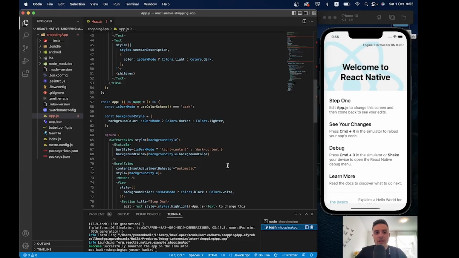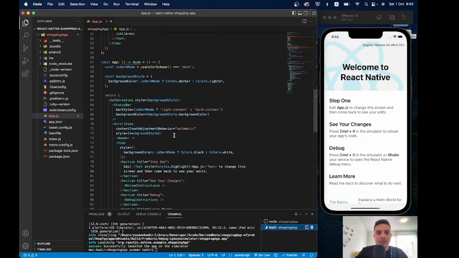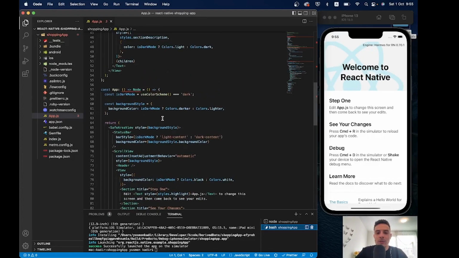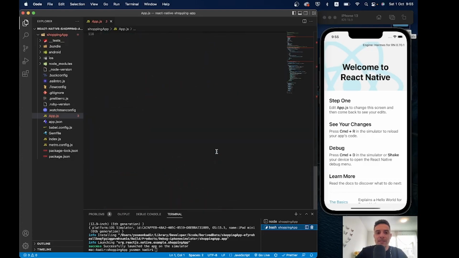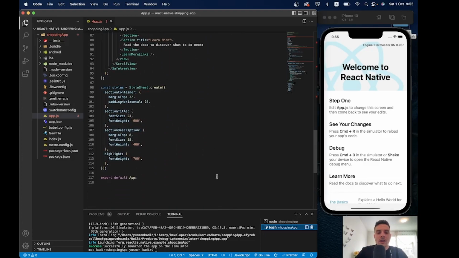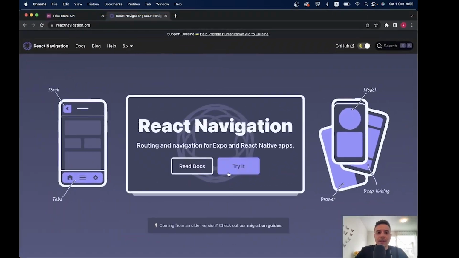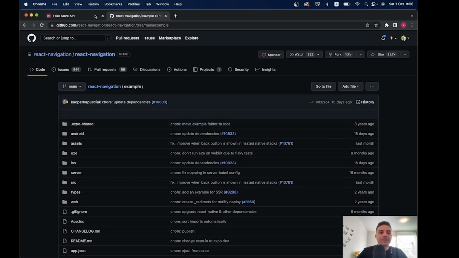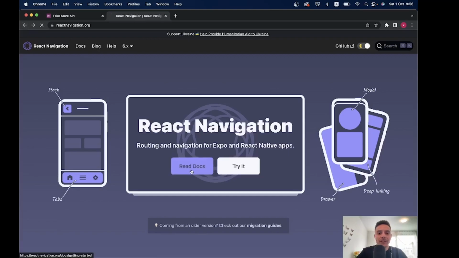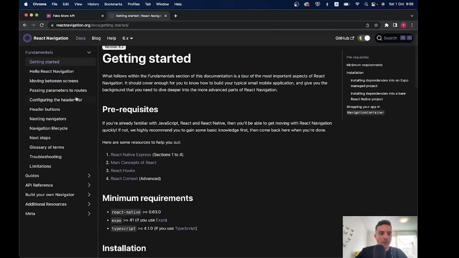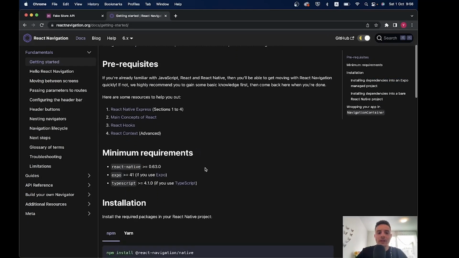So what we're gonna do now, we will clear up this component inside App.js, and we will start installing some dependencies that we will need. First, let's start with dependencies. What we will need now is React Navigation. So I'm gonna click on the docs, and we will learn how to install it.